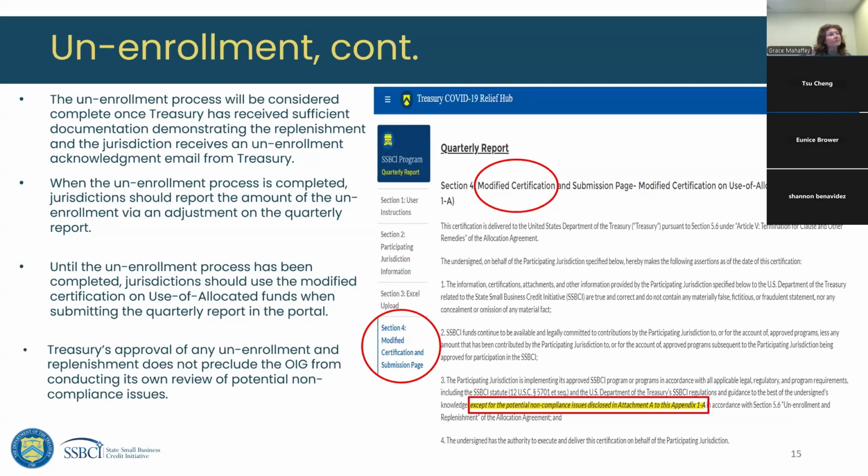We want to emphasize again to reach out to your outreach manager to discuss any potential non-compliant transaction. And before we move to the next slide, I just want to point out that Treasury's approval of any unenrollment and replenishment does not preclude the OIG from conducting its own review.